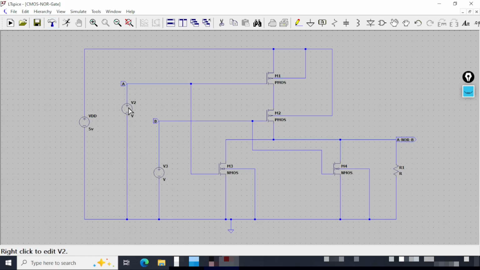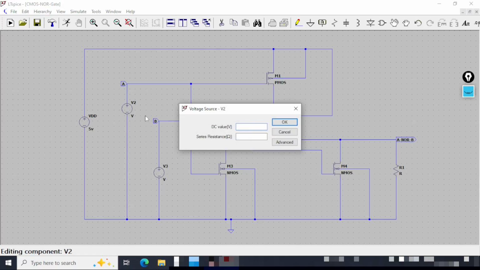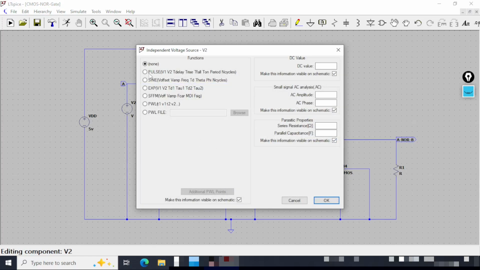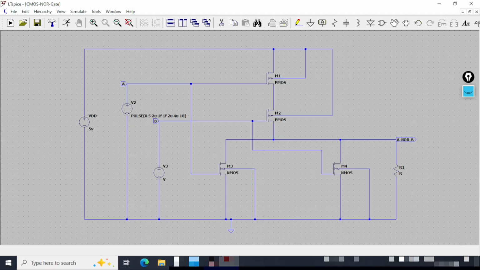These are the two pulsed waveforms shaped like a square waveform, and I'll start configuring them. I right click, go to advanced, then click on pulse, and here I'll be giving the values. It is 0, then 5, 2 micro, 1 femto, 1 femto, 2 micro, 4 micro, and number of cycles will be 10. Let me check: 0, 5, 1F, 1F, 2 micro, 4 micro, and 10. I click OK. So this is a pulsed waveform.